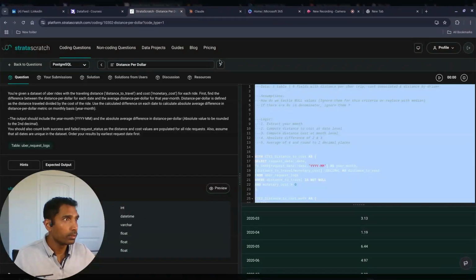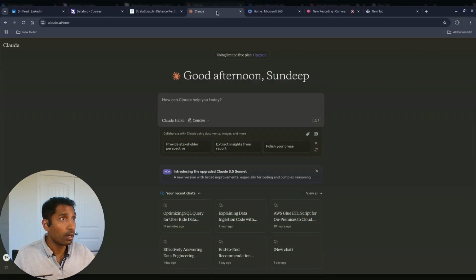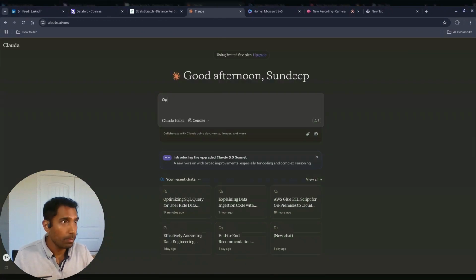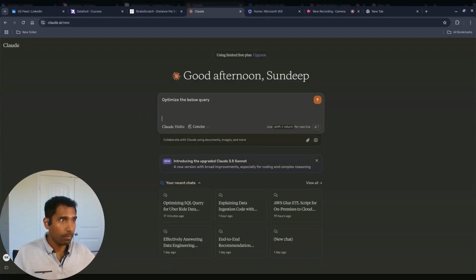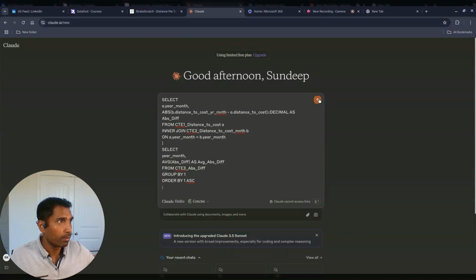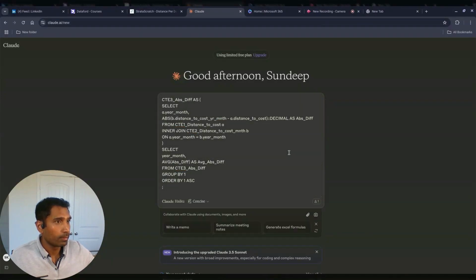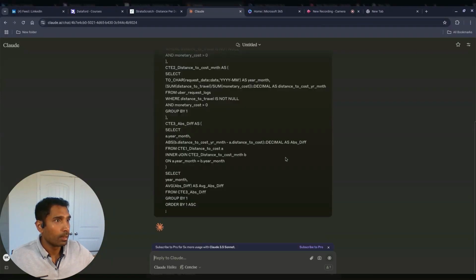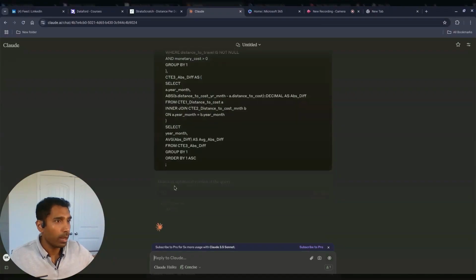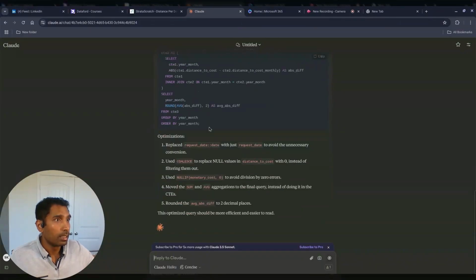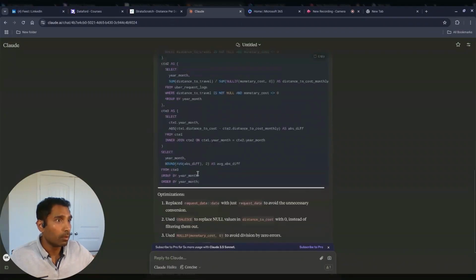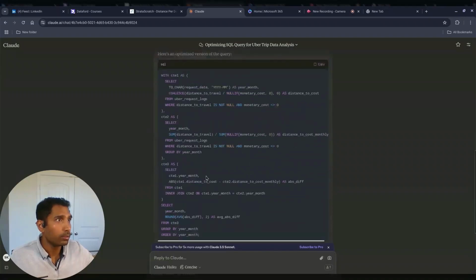However, I would like to use this new feature in Claude and say, optimize the below query, and paste all that you have. It's going to give you a much simpler way, condense some of the steps. Yeah, you can start practicing these condensed steps and the more optimized way according to however you like.